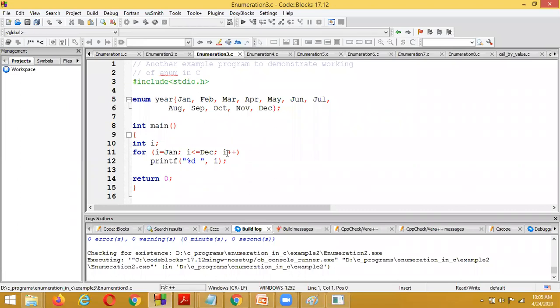And all of you know about the for loop. Like for i is equal to 0, i less than 10, i plus plus, like that it is going to be written.